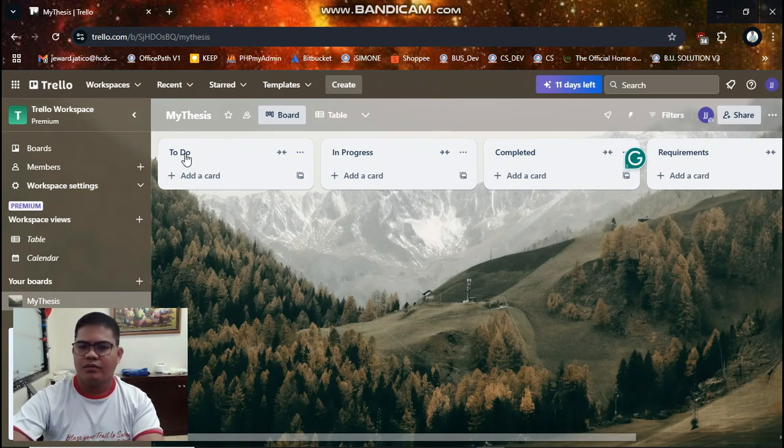To do is tasks we need to complete. In progress, tasks that are currently being worked on, and completed, tasks that are finished. A list can represent categories, deadlines, or even priorities. It's completely up to you.